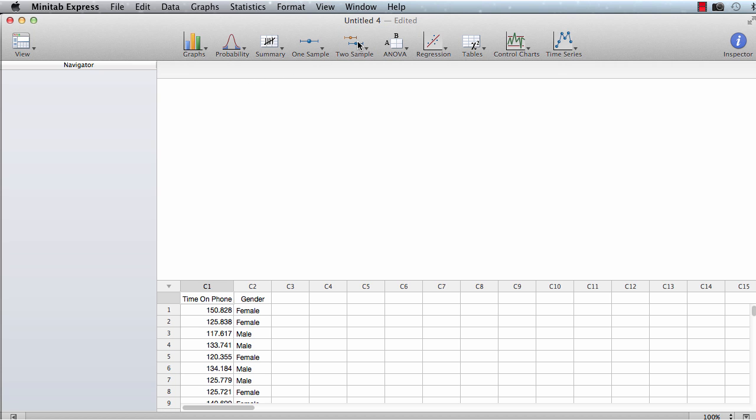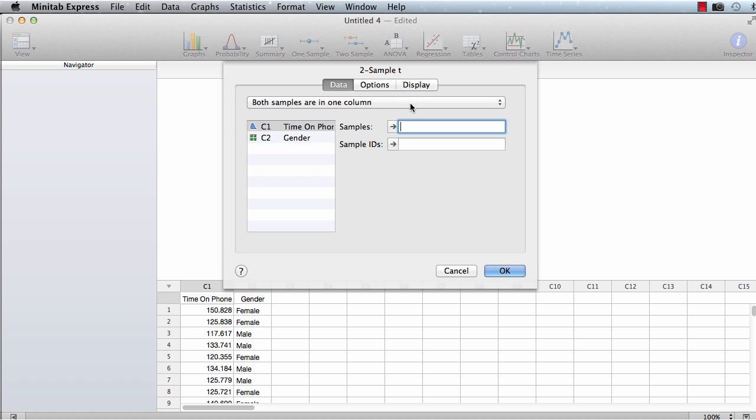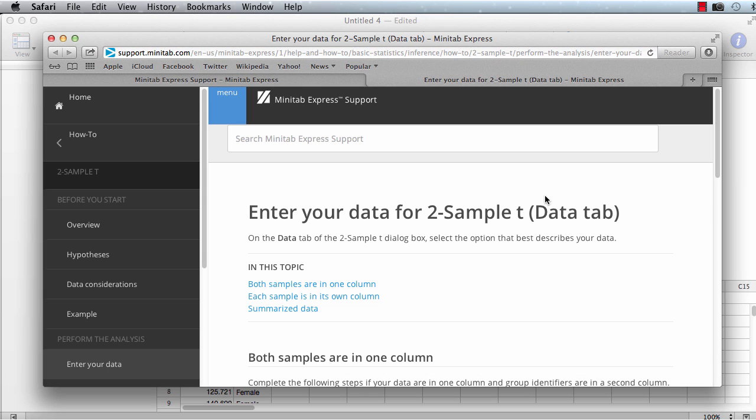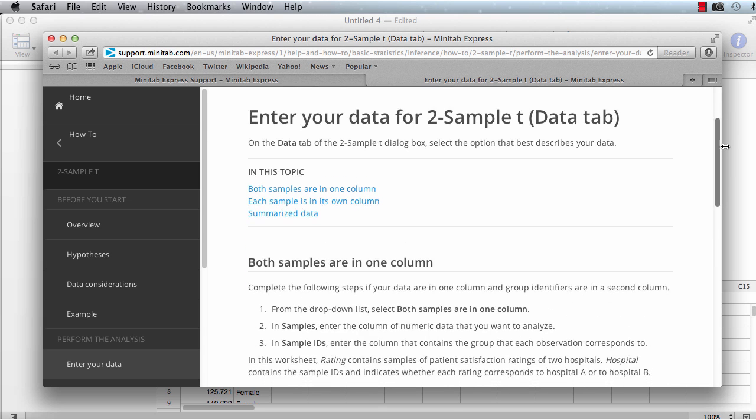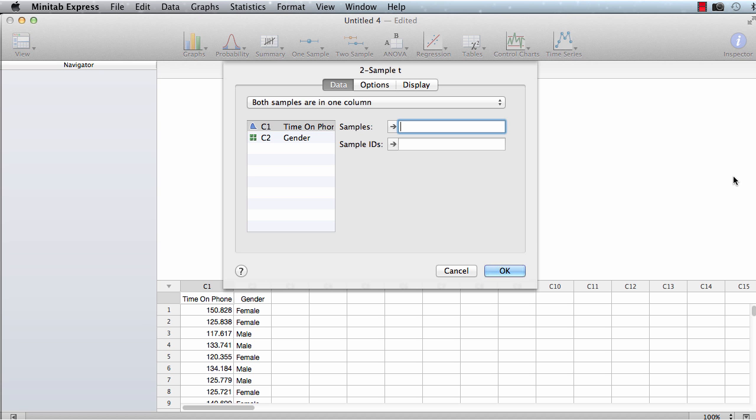Choose Two Samples, T. Immediately you see that 3 data layouts can be accepted by this dialog box. But suppose you are not sure which one you have. Click the Help button to see a help topic illustrating the proper choice and how to enter the variables. Remember to click Help if you have trouble with the dialog box.